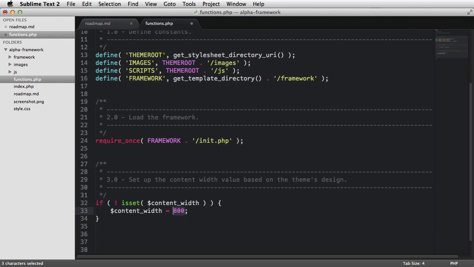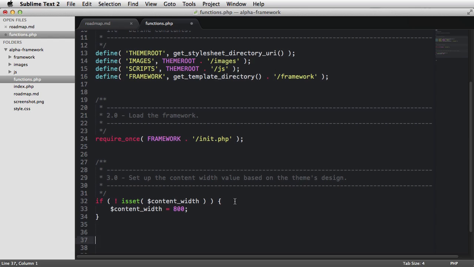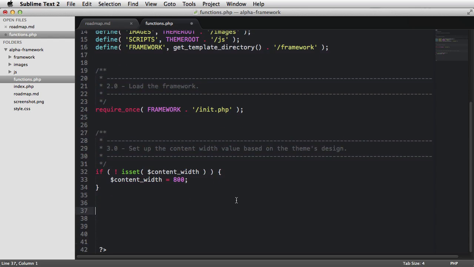And this will change from theme to theme. If you have a theme that has a very large area for displaying a post, then you can change that to 1000, 1200, whatever you need, basically. Okay, now coming up, this is very, very important. It's a function that will set up theme defaults and will register the various features of the theme. So this is number 4.